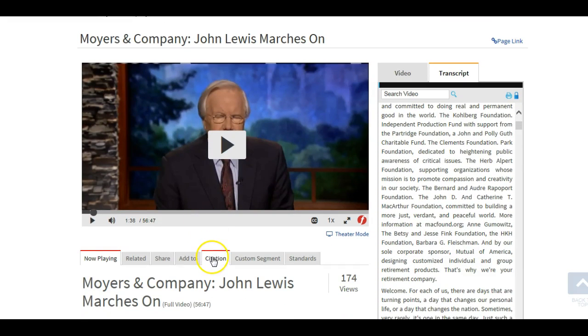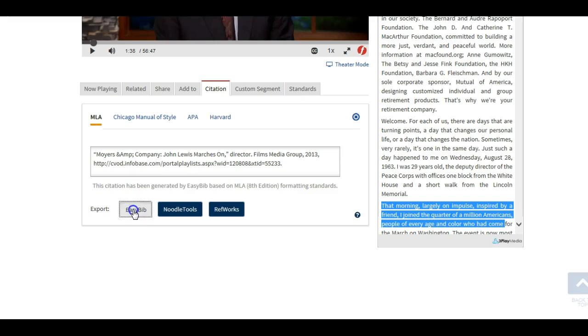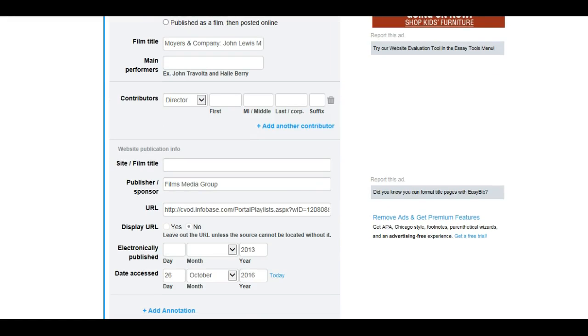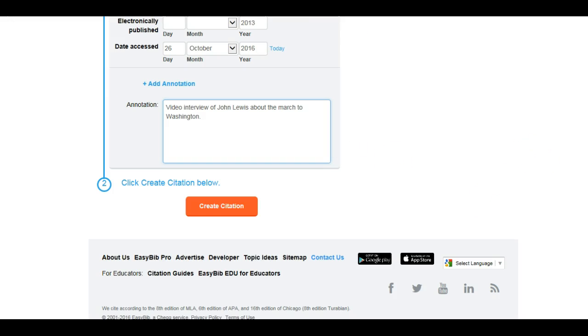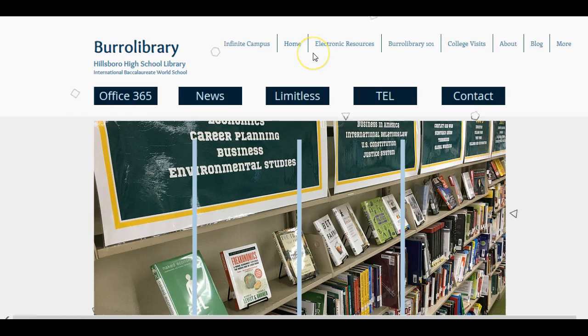Again, it has that citation feature where you can easily send it to your EasyBib account. And there you go, you got your citation in there. You can add in your annotation. There, I added in my citation, create that citation, and everything is ready for me, and I'm starting to build my work as I go.